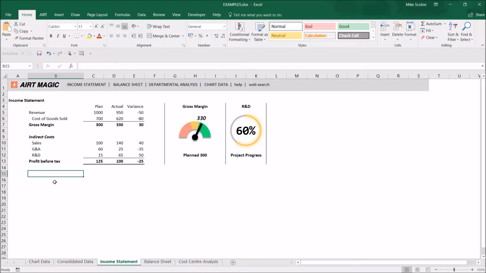Welcome to this Getting Started guide to creating waterfall charts in Excel using the Airt Magic add-in. In this example, we are going to create a waterfall chart to show the variances between planned and actual profit. Once you've installed Airt Magic, just click on the Airt menu option.